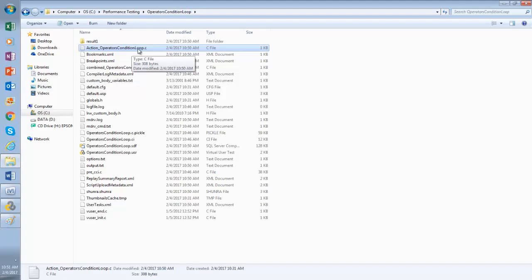Is it going to change the output too or no? No, it will not change the output. The reason, no, I'm saying on the output page they were showing that. Yeah, it will change. Okay, I'll show you. Look, one thing here, everyone. This action, I'm changing the name. Action underscore operators condition loop.c. So you rename it. I'm renaming it.